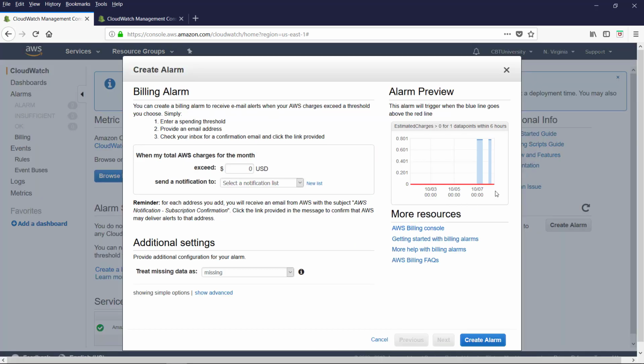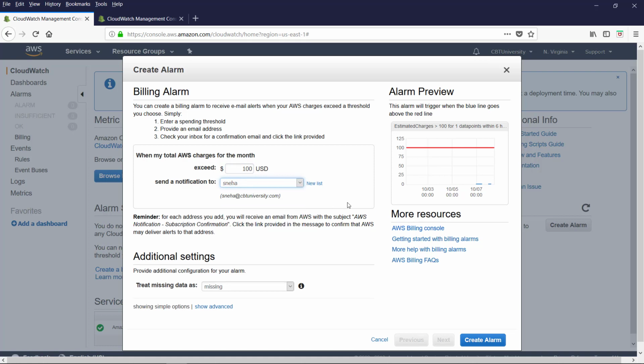The alarm preview shows the current expenditure incurring, and we can create a billing alarm to receive email alerts. The conditions are when my total AWS charges for the month exceed $100, send notifications to, so let us say Sneha. In the additional settings, treat missing data as ignore to maintain the alarm state. On the right side preview, you see the red line. This is the threshold that we set. When this blue line crosses this red mark, that is $100 threshold, then alarm will trigger. Create an alarm.